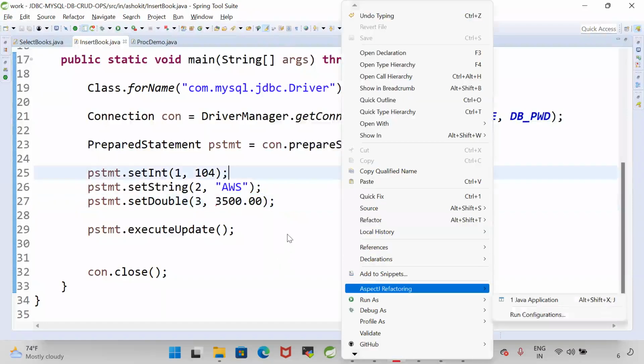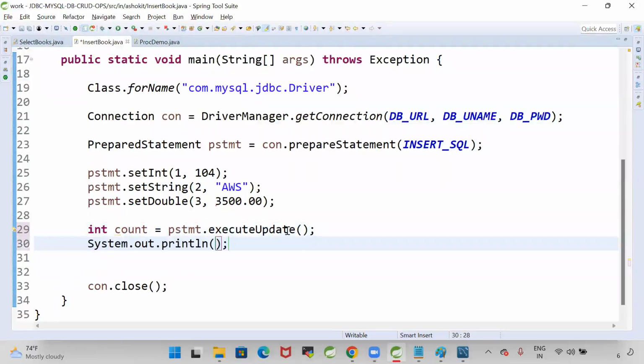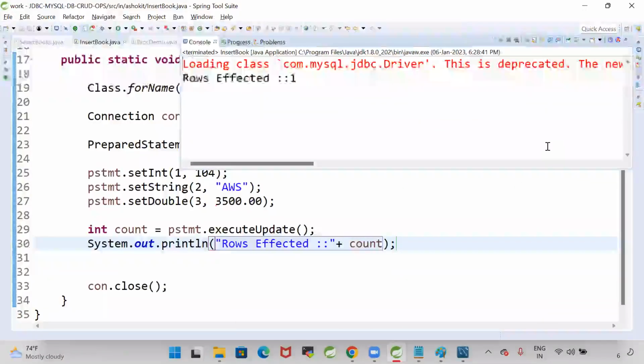Right click, this is execute update. What will it return? Count. System.out.println rows affected. It is giving the count. Right click, run as Java application. Loading the driver class, rows affected 1.